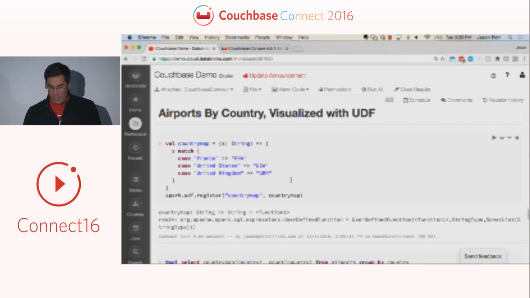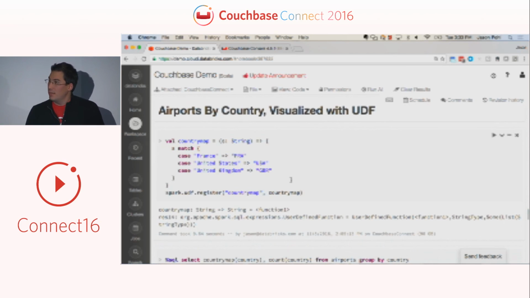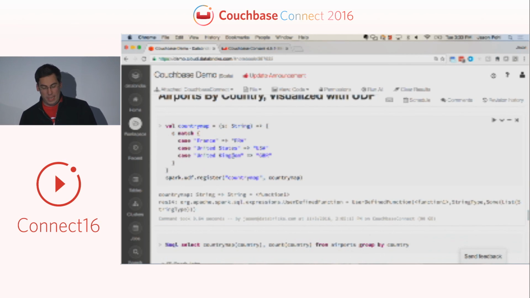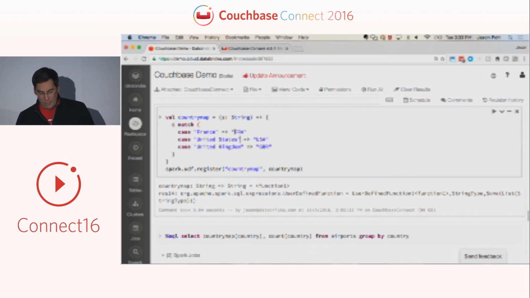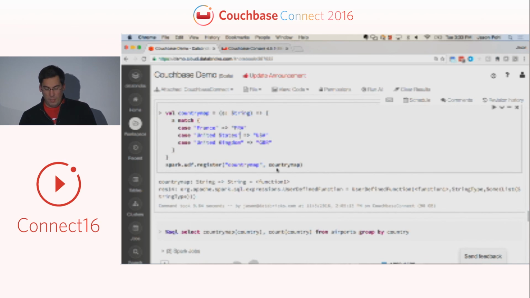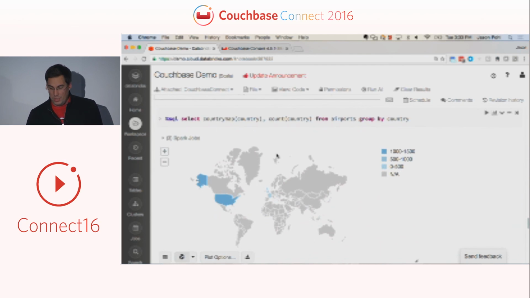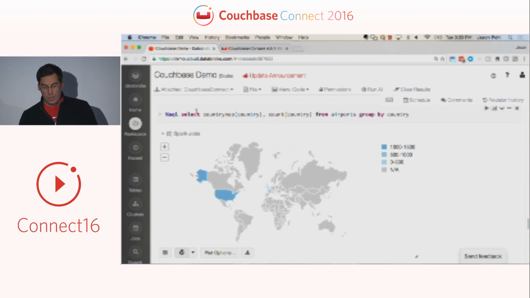One other nice thing we can do is user-defined functions, right? So even if you have some output that, for example, N1QL doesn't provide a function for, or you want to enrich your SQL queries in Spark with Scala code. Here we are defining a user-defined function which maps our names, like France, United States, United Kingdom, to their ISO country code equivalents. So we map those to FRA and so forth, and then we register our UDF in Spark. And now we can use this user-defined function and apply it to our query.